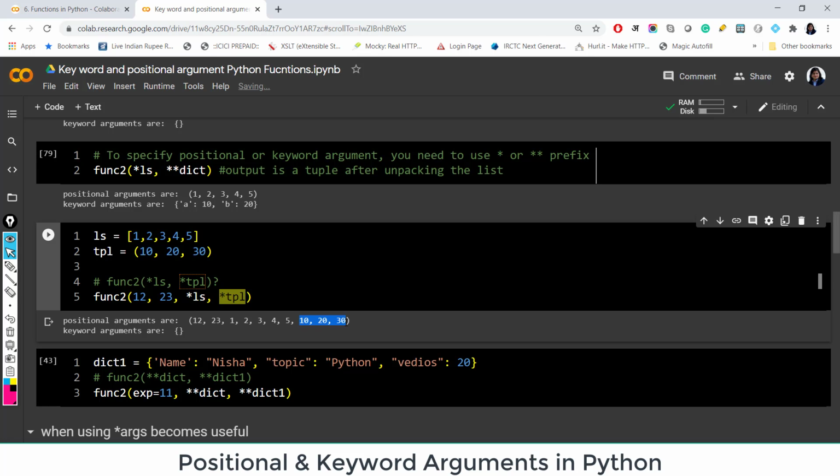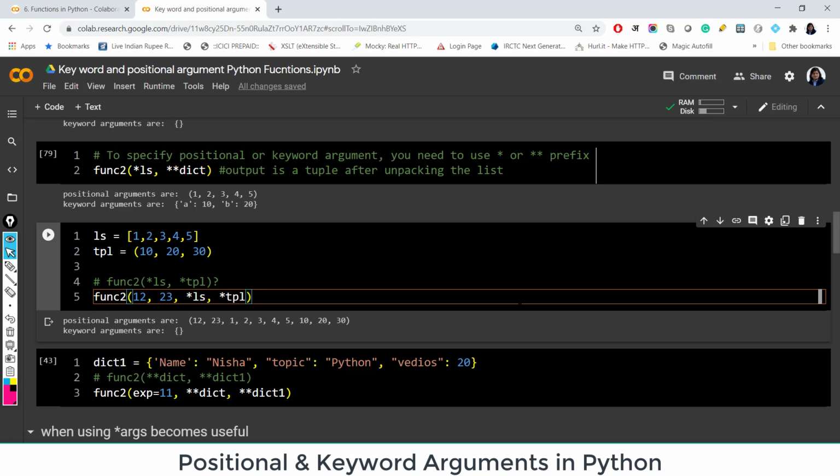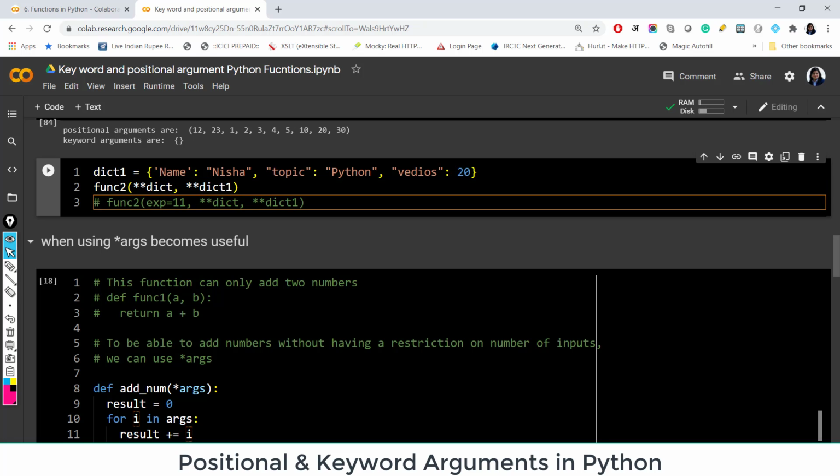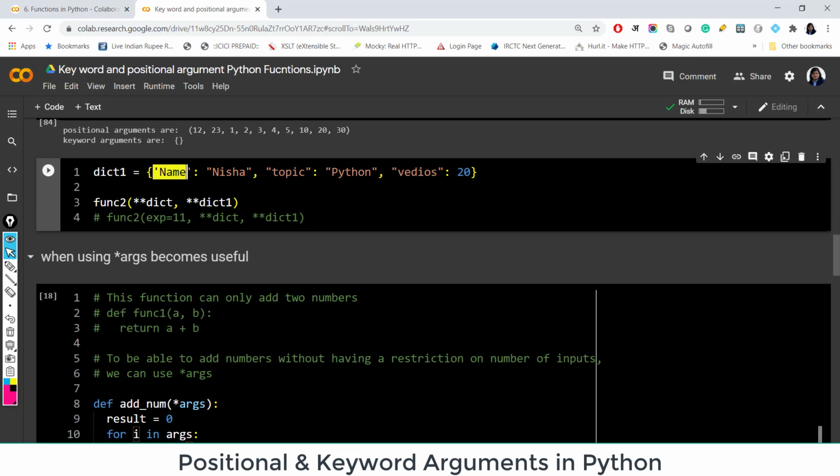Similarly, as we have done here for positional arguments, we can also do the same thing for keyword arguments, meaning we can merge keyword arguments. For example, I have defined another dictionary, this is my dictionary dict1. In this, these are the key value pairs. The first key is name, colon, and then the value is Nisha. The second key is topic, the value is Python. I am teaching you Python. The third key is videos, how many videos I am planning to put in the particular playlist. Suppose the value is 20, right? So this is a dictionary which I have created, and I am calling func2 on double star dict1.